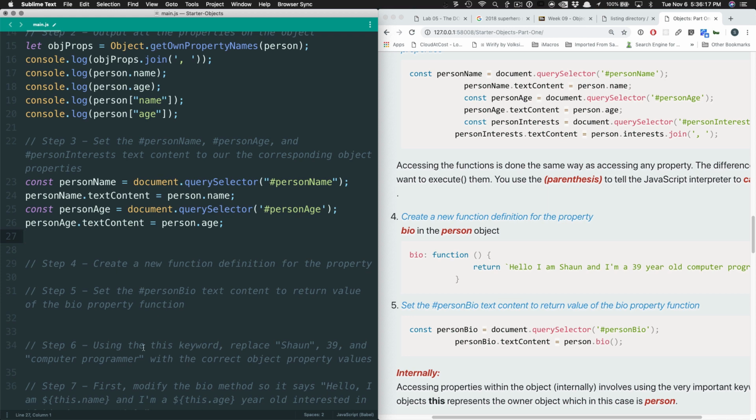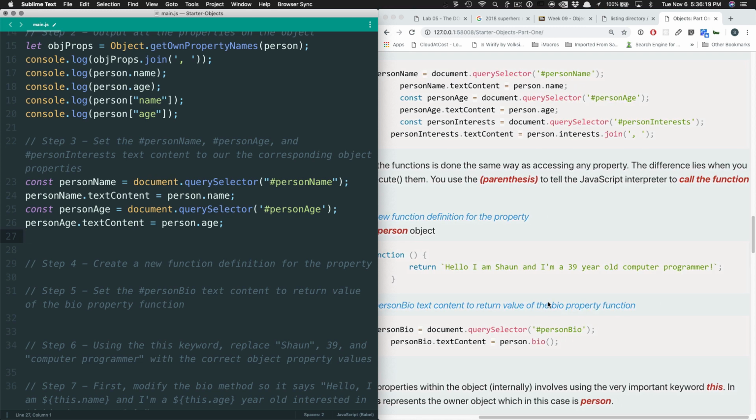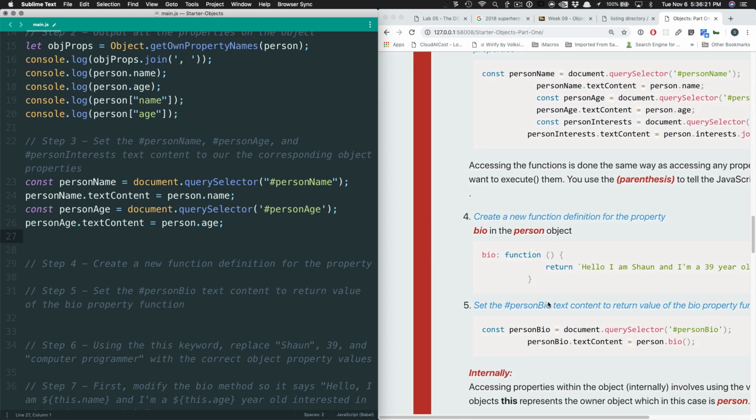You use the parentheses because it tells JavaScript, the interpreter, to use the parentheses, right? It tells it to execute it. It tells it to call it.